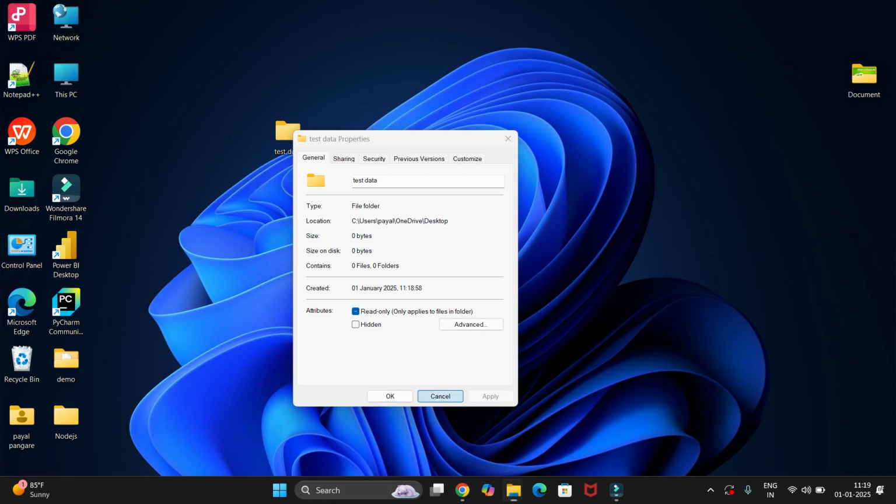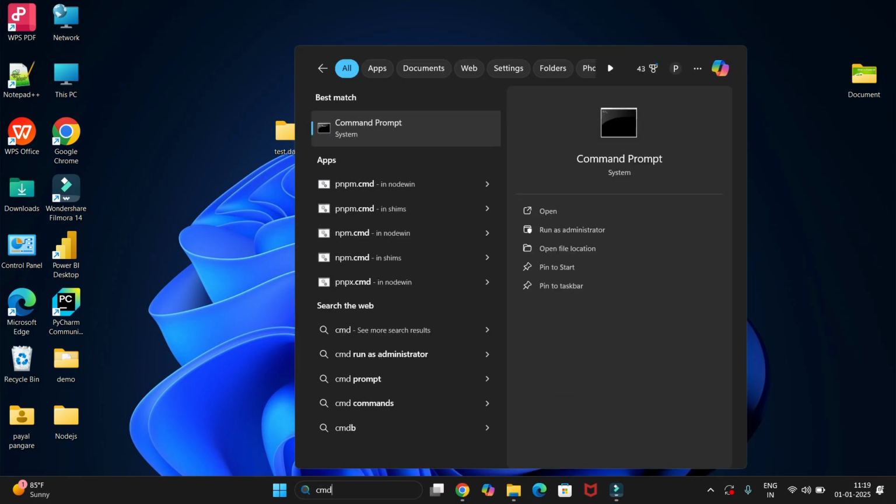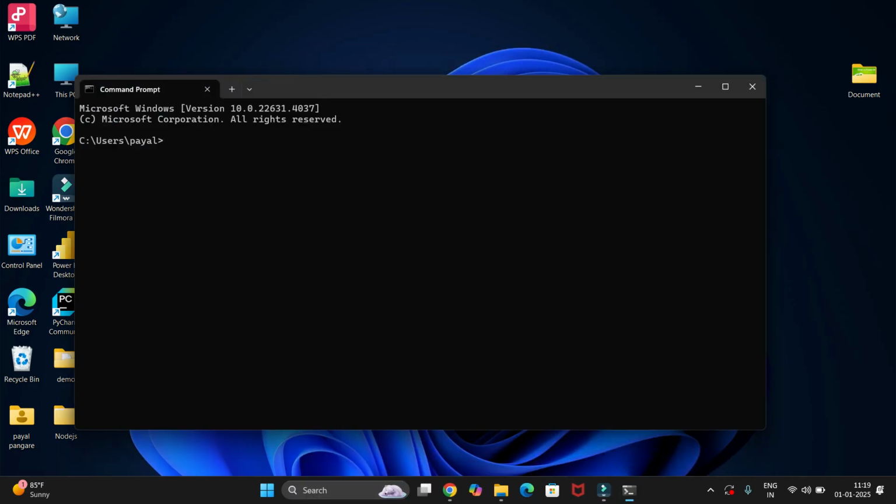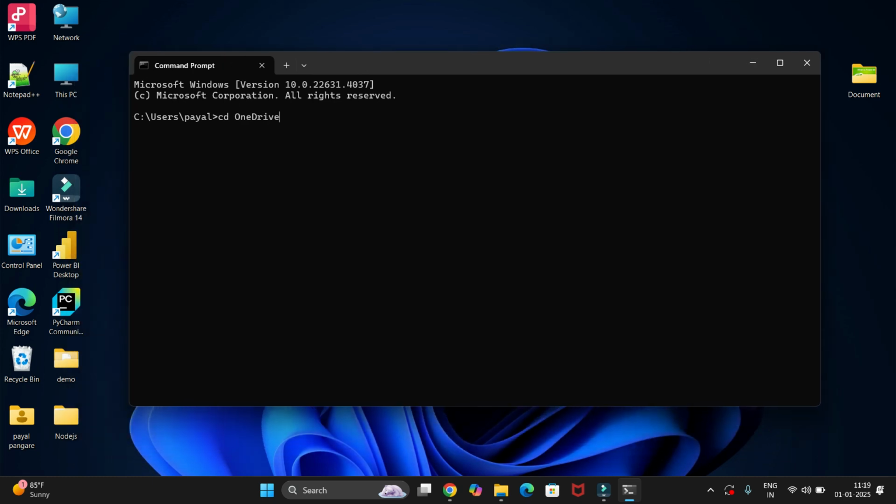So again open the command prompt and now type cd and paste your folder name. Maybe you have another name, but for me it's OneDrive, and just hit enter. Now you can see we have moved to OneDrive. Then we have to move to desktop, so again type cd desktop. So it is moved to desktop. In this way you can resolve this issue.